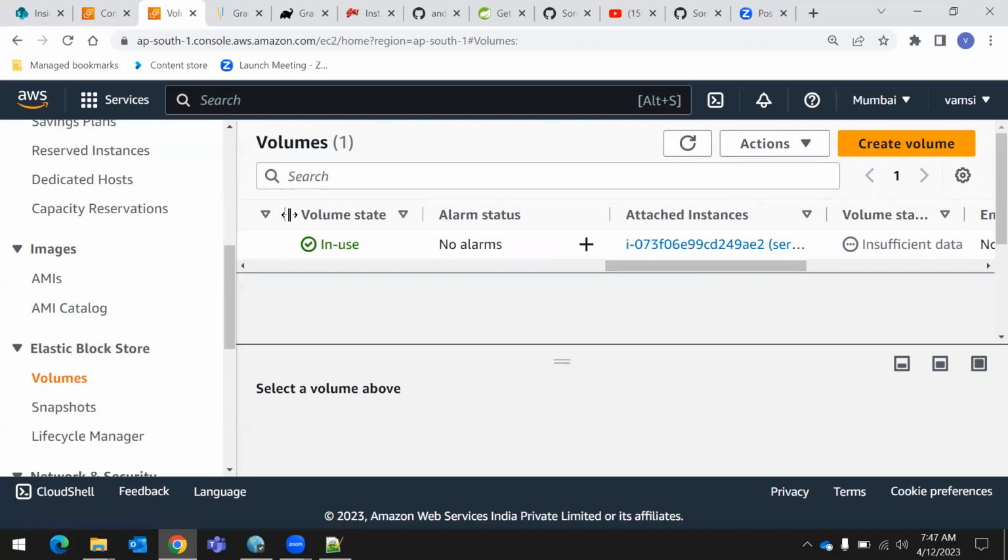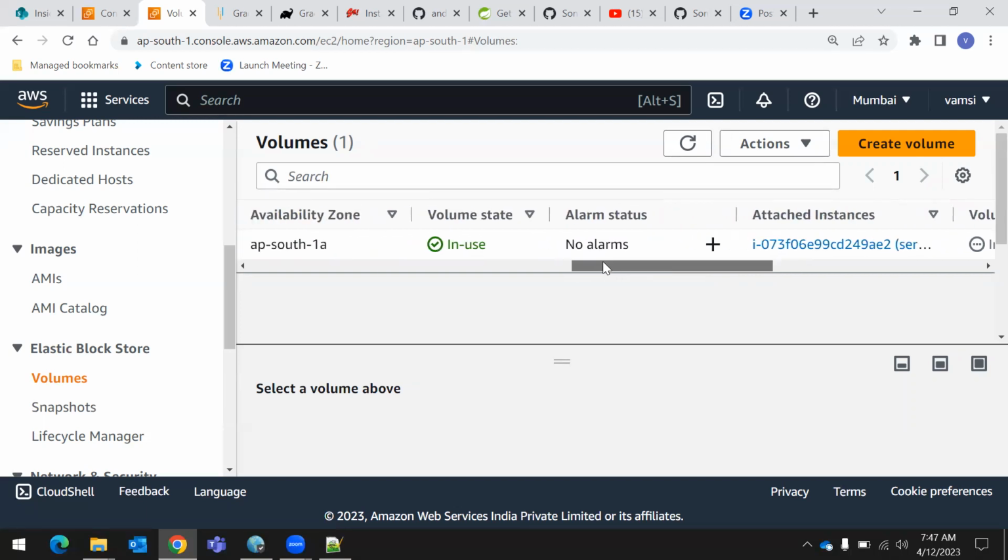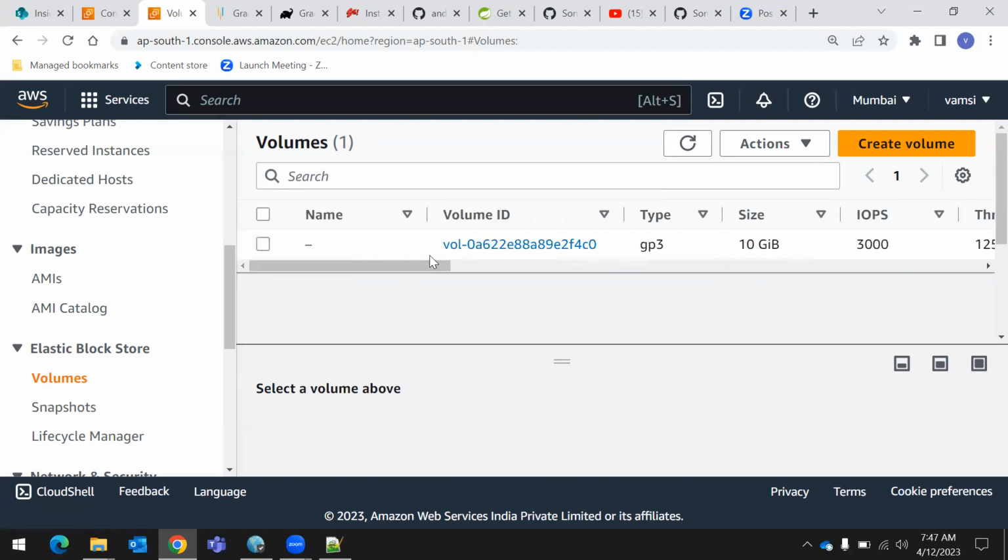So this volume is in use, and this is a root volume. Why is it called a root volume? This volume was created whenever the instance was created. When the instance was created, that time only this particular volume was created. That's why this volume is called the root volume.